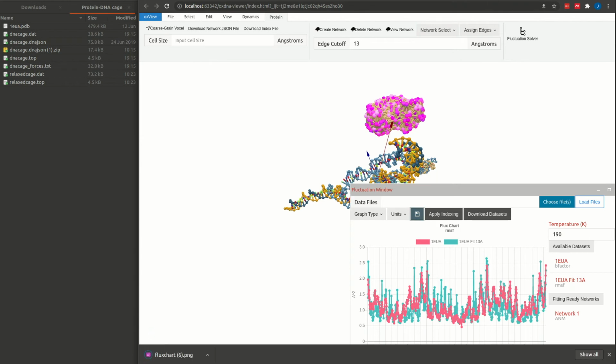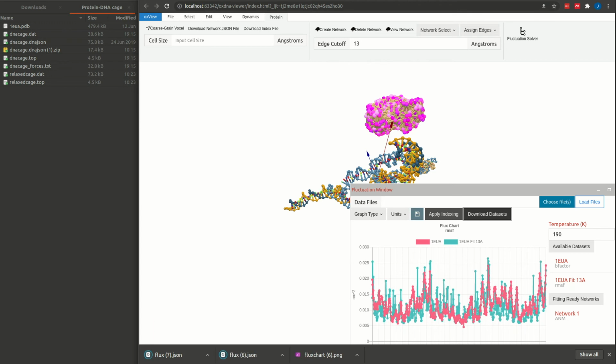If we click our little save icon, we get this flux chart, which is a picture of our current chart. And if we click download data sets, we download our fluctuation data sets. So flux 6 would be the 1EUA B factors, while the flux 7 would be the 1EUA fit 13 angstroms. From our downloads, I'm loading flux chart 6.